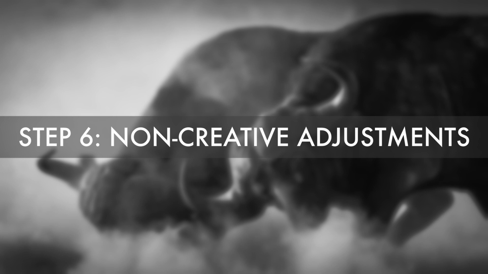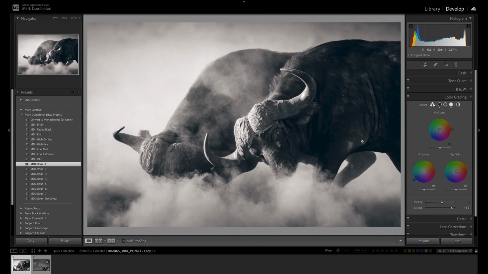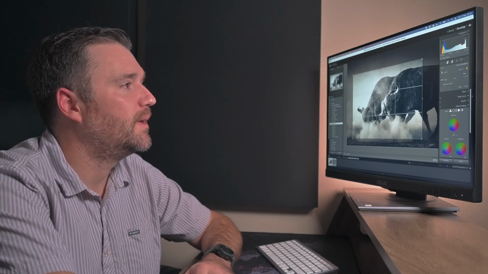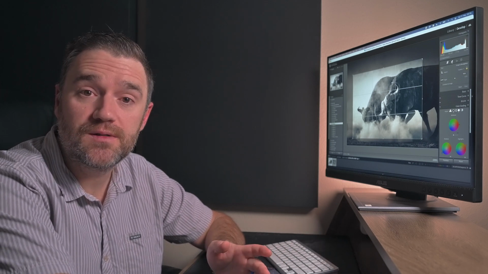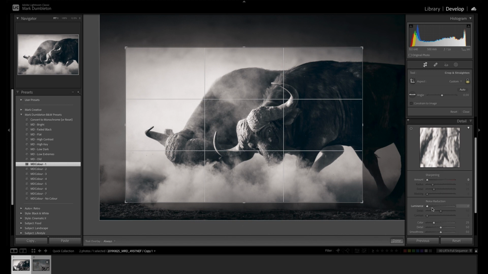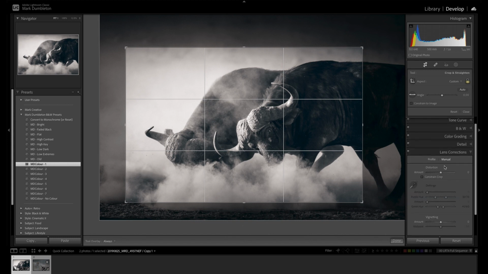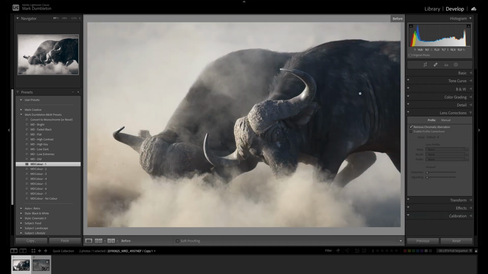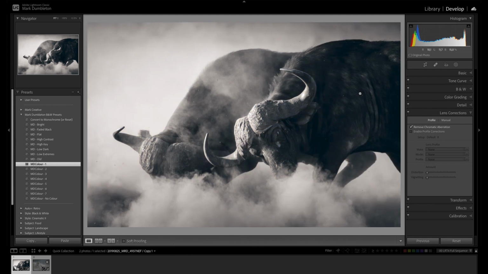And then step 6 is doing all the non-creative adjustments to your image. That will include cropping the image. As you can see, I've applied a crop here. It'll be cleaning up dust spots. You can add sharpening to the image, adjust the noise reduction, and you can do some lens corrections here as well. But that is the image we finished with. A quick before and after. You can see that's the starting raw file, and after the simple 6-step workflow, we've come out with this image.